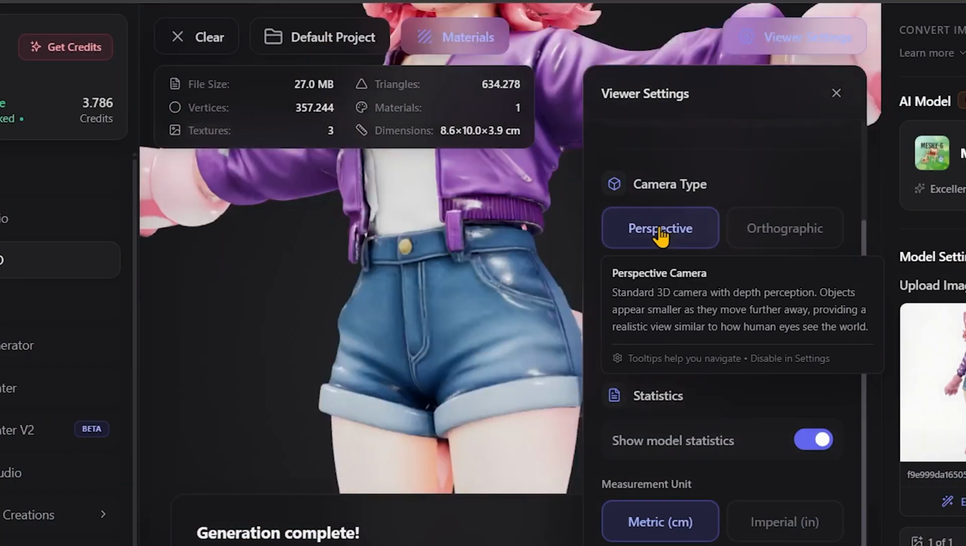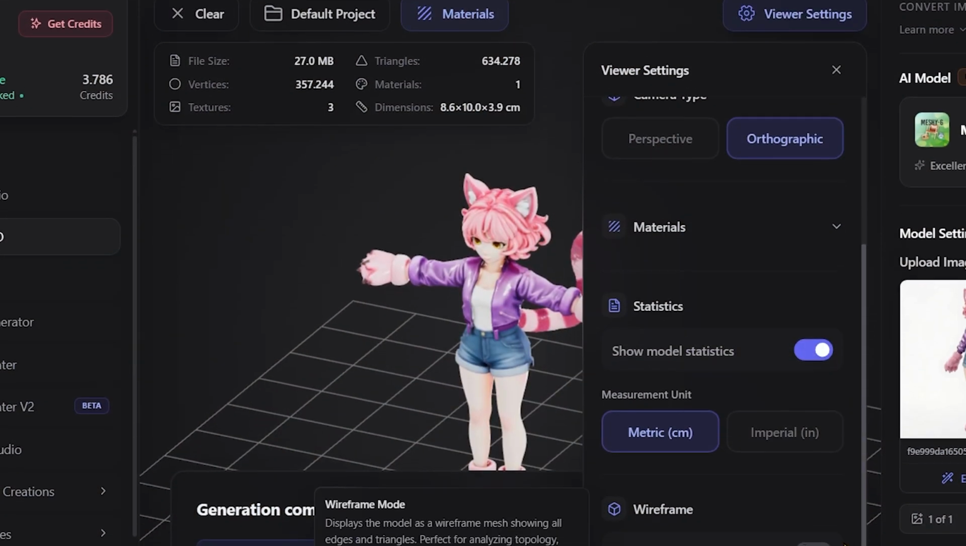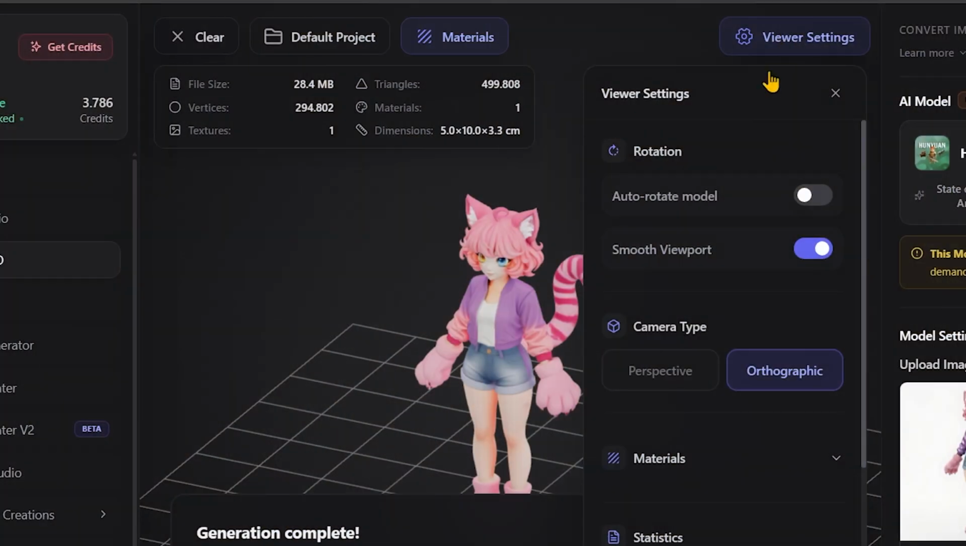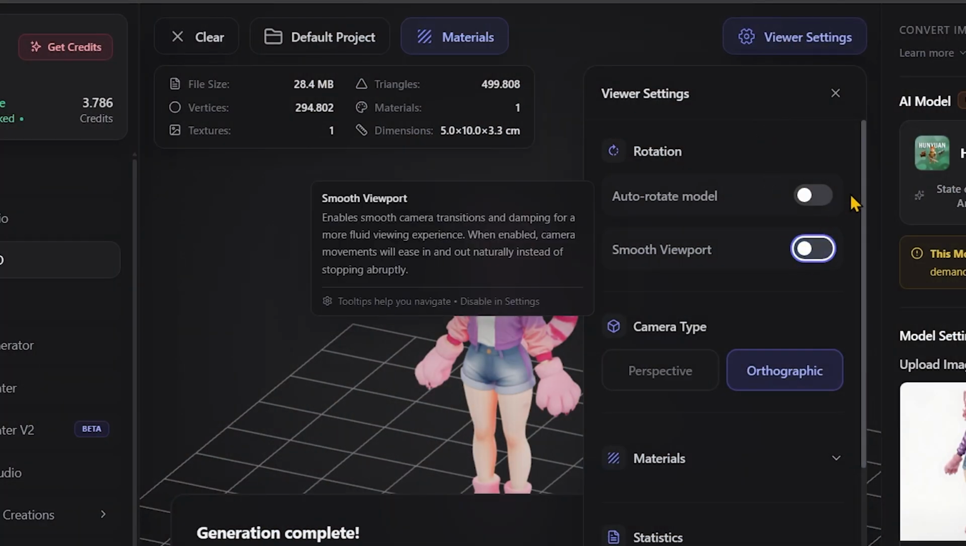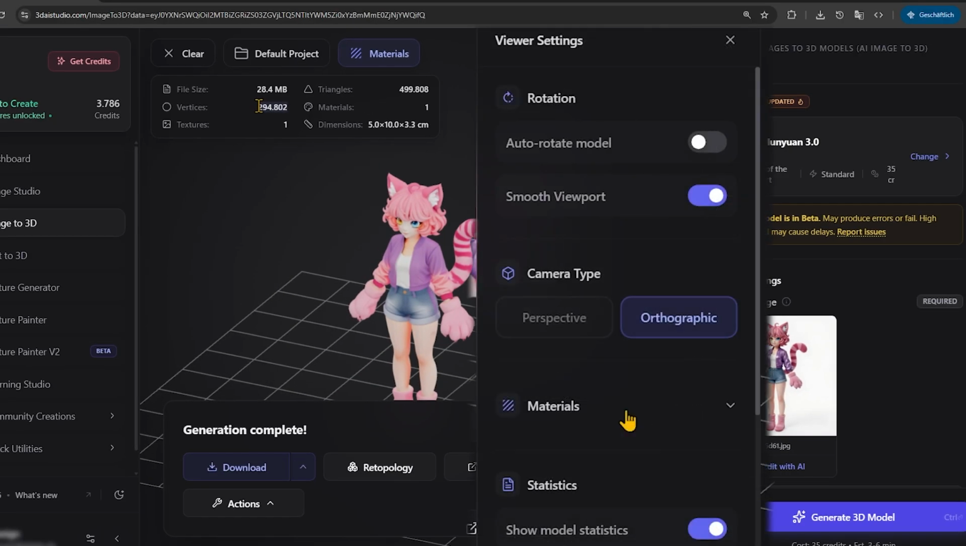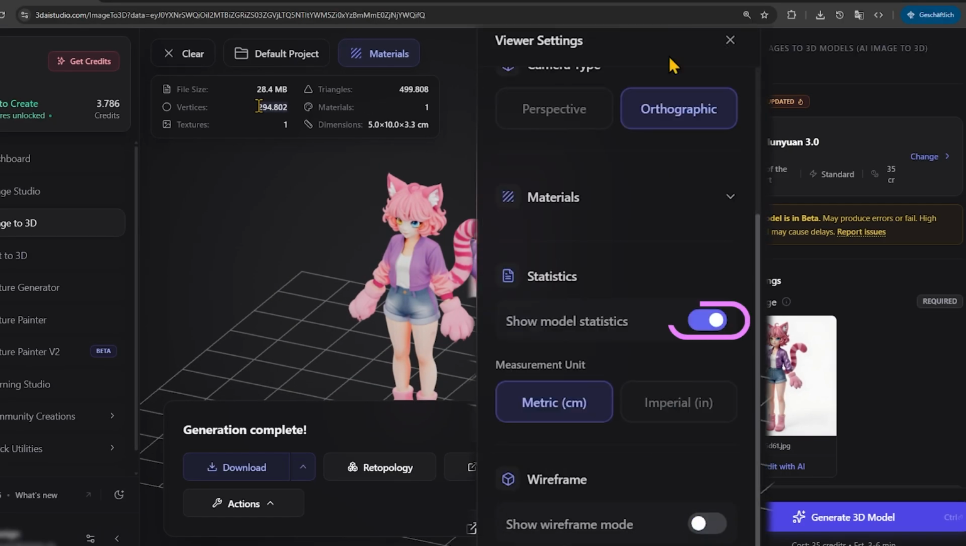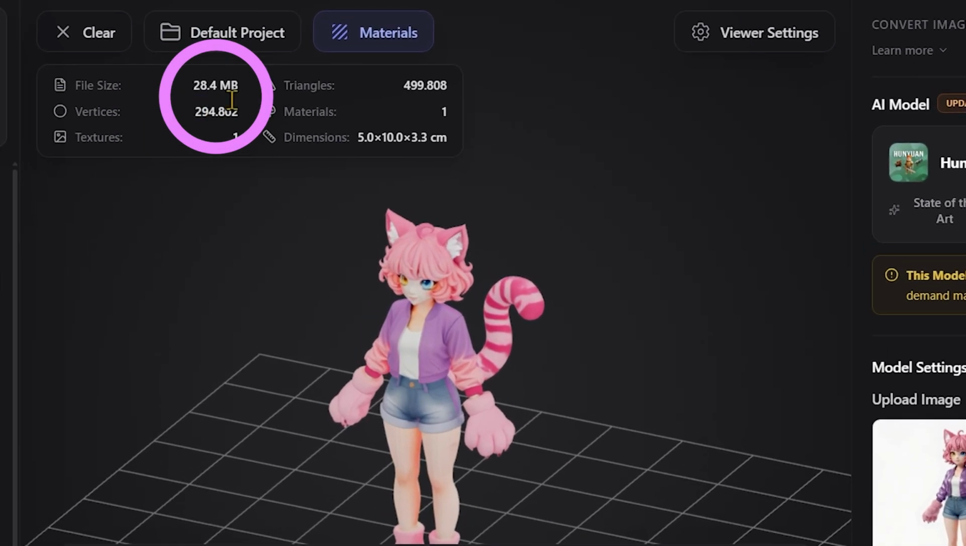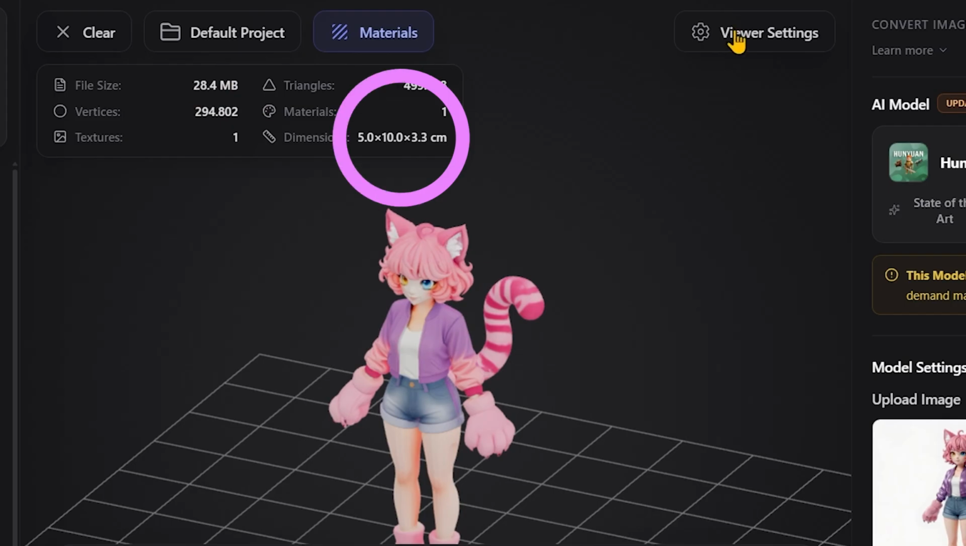Okay, let's compare the models that we used. We start with an overview of the viewport functions. You will see some variations of the cat girl I generated with other 3D AI models, but the functions are always the same. You can turn on the model statistics in the viewer settings. Here we can see that the model size is roughly 28 MB and 300K vertices, so not giant but also not super tiny. You can also see the real-life size here, but this doesn't really matter, since we can resize it with any 3D program or slicer.